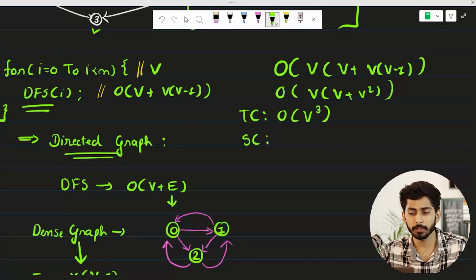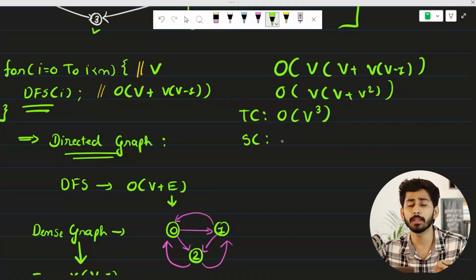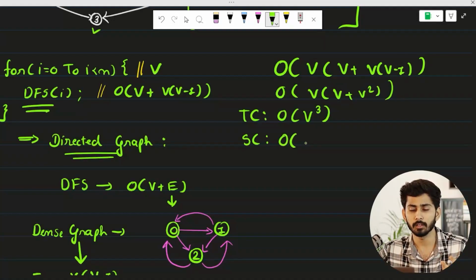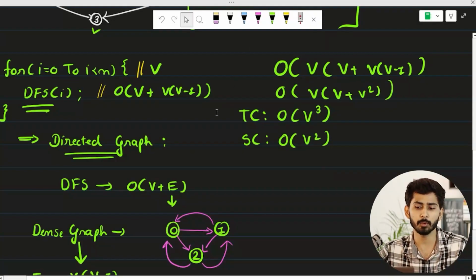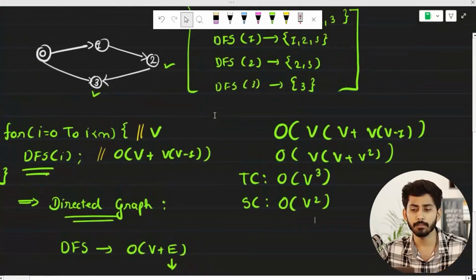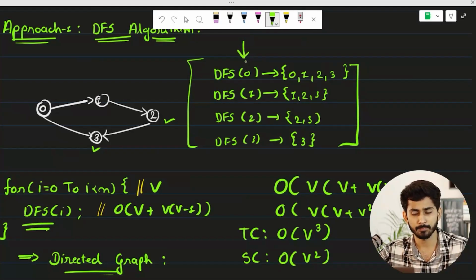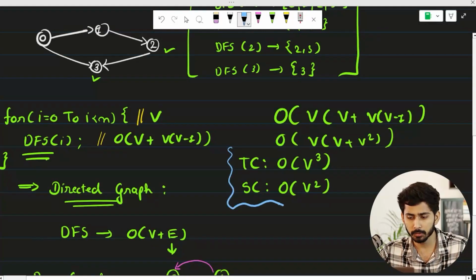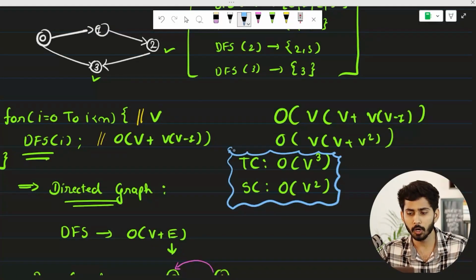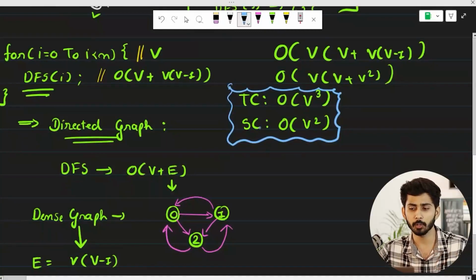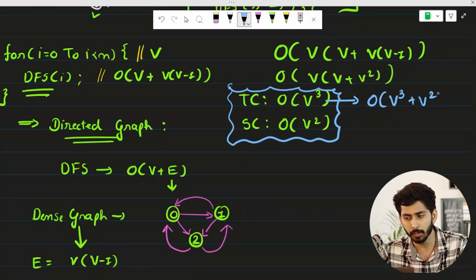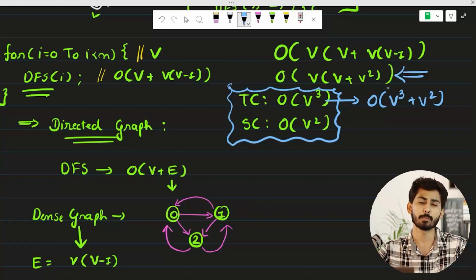And what about the space complexity? Space complexity depends upon how many extra variables or extra arrays you are going to create. So let's take the space complexity as order of v square, depending upon the visited array which you will be using to store the answer. So this is going to be the space and time complexity of this approach. Order of v cube plus v square. But overall it is not just order of v cube, it is order of v cube plus v square. The answer of this. Okay, fine.